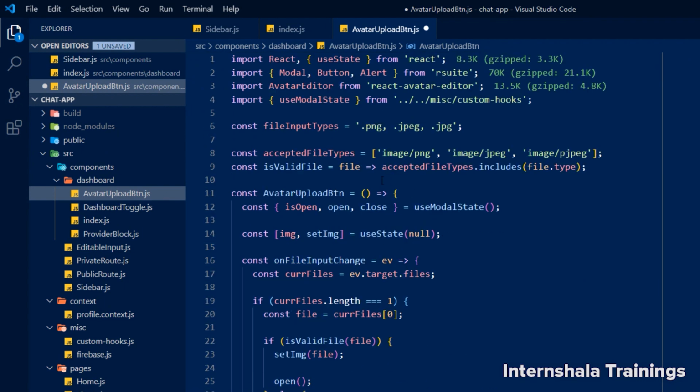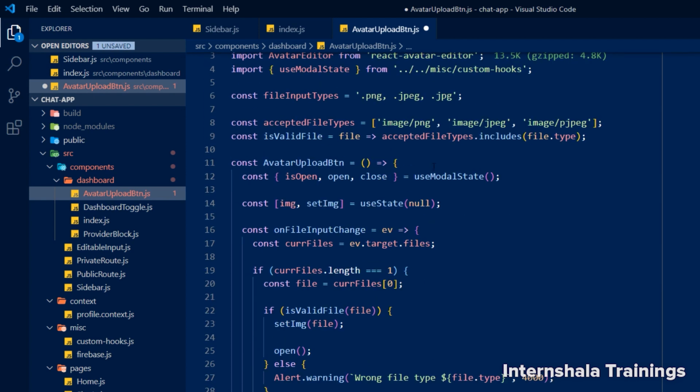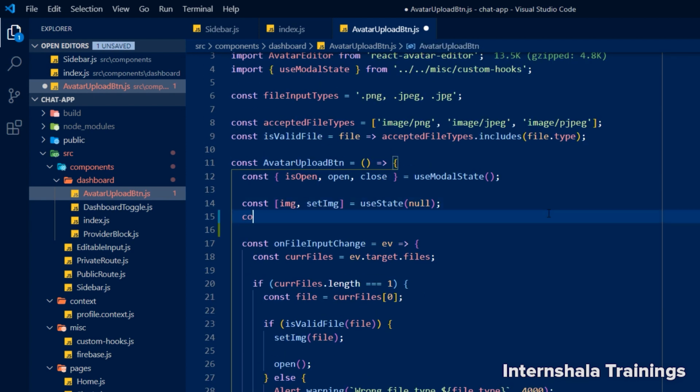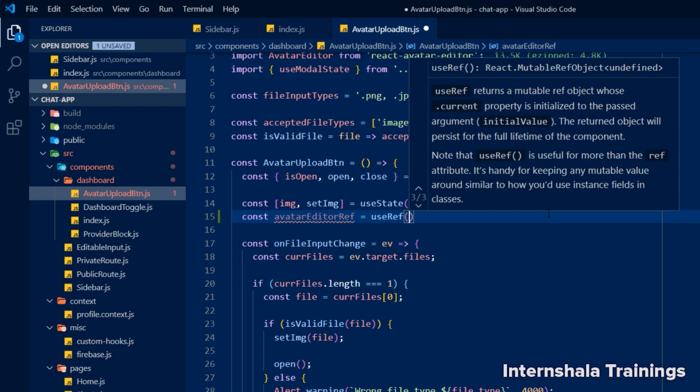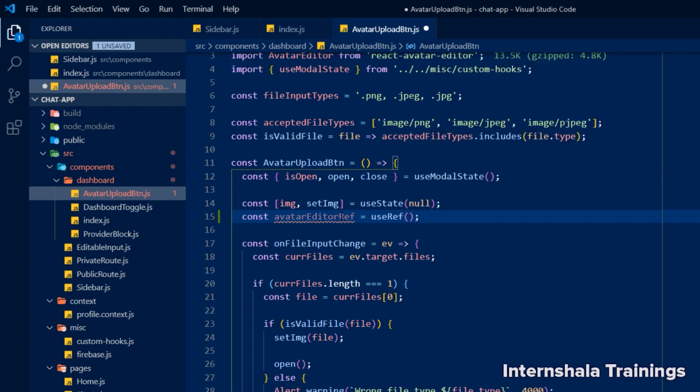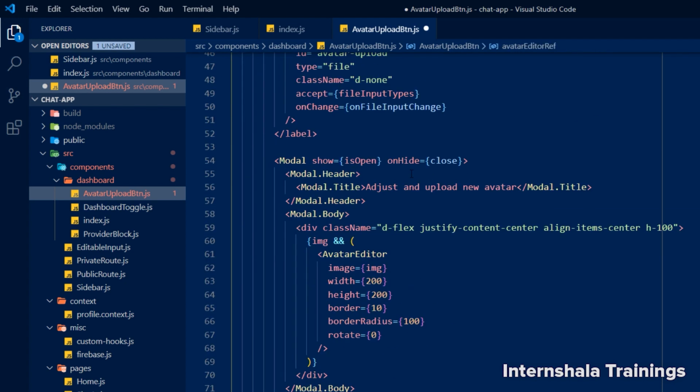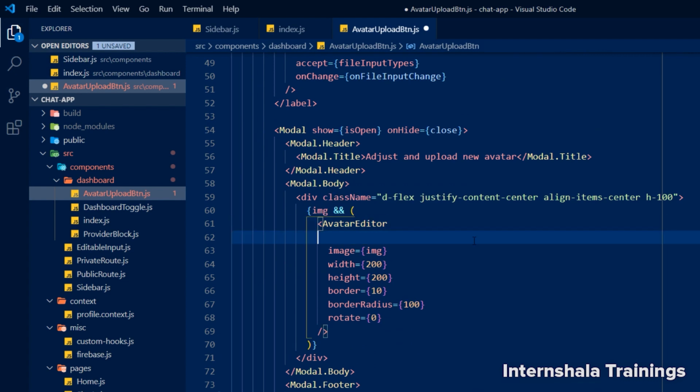So let's find out how we can actually put a reference on our avatar editor component inside a function-based component. So first we need to import a hook that we haven't seen before from React, which is useRef, which stands for use reference. Now we need to create a new reference and we will name this reference avatar editor ref, and we will call this hook like this. Now we need to pass this reference to this component. So we're gonna specify ref and then we will put avatar editor ref.